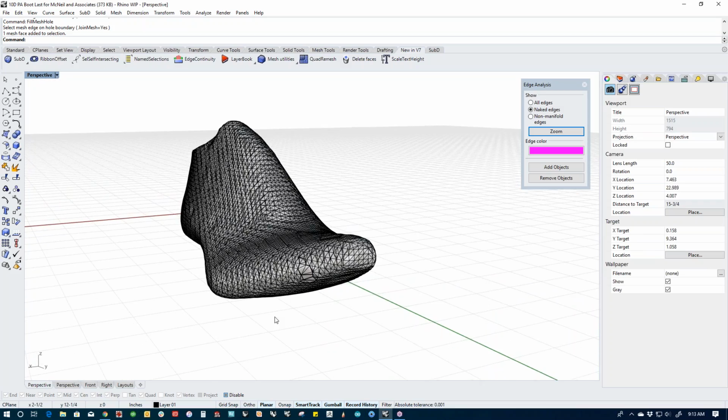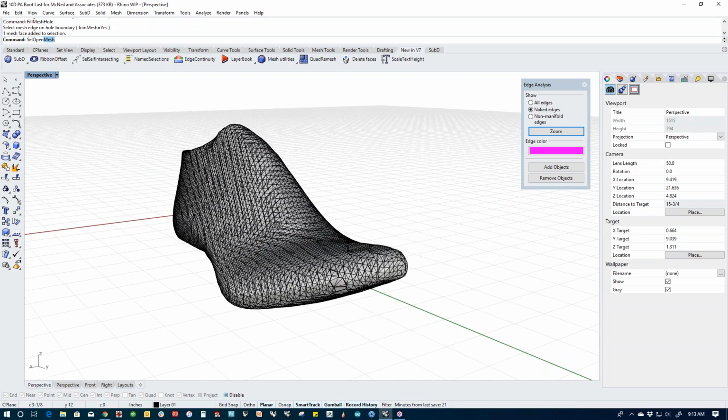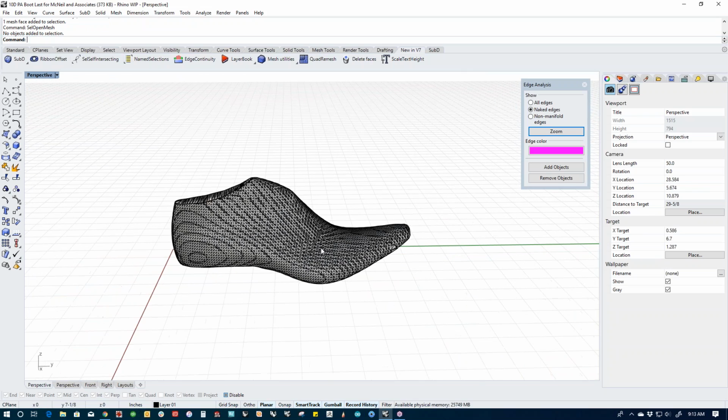So now I'm going to use the Select Open Mesh command. Nothing lights up, which means that this is now a closed part and we're good to go. But this doesn't really do me any good, right? So if I wanted to try and reverse engineer this in the past, I would have to use something like GeoMagic.